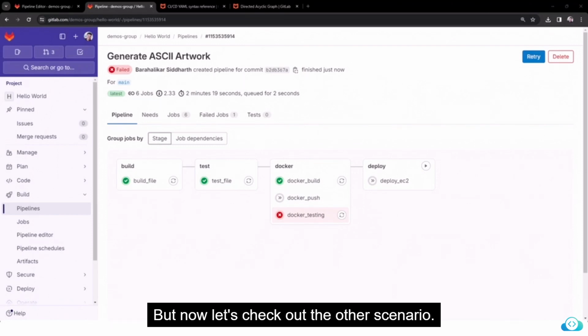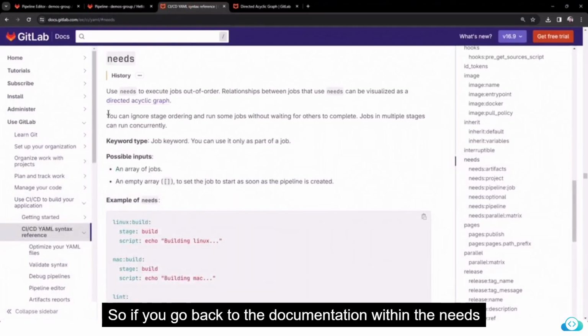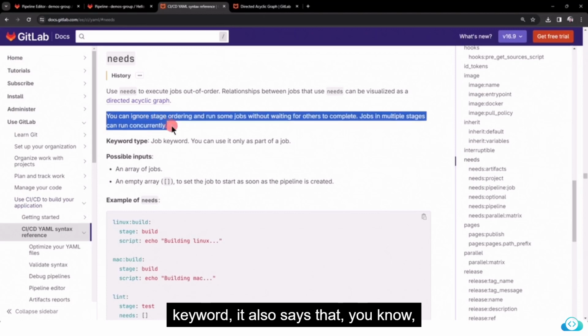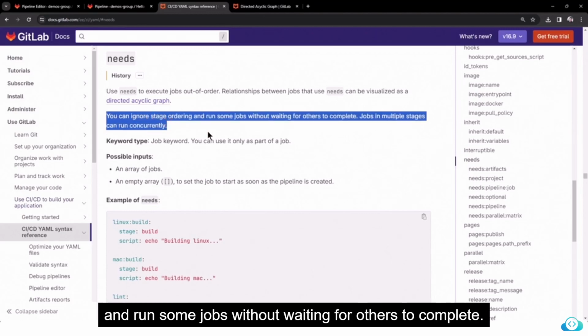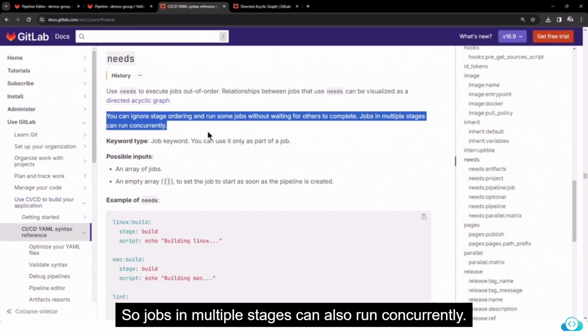So now let's check out the other scenario. If you go back to the documentation, within the needs keyword, it also says that you can ignore stage ordering and run some jobs without waiting for others to complete. So jobs in multiple stages can also run concurrently. So how do we do that?